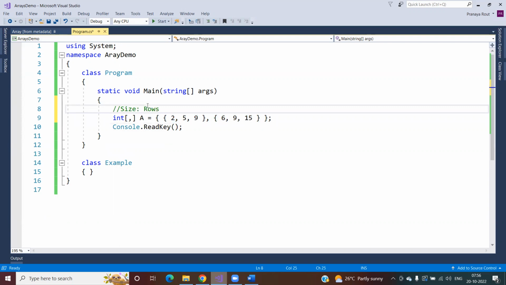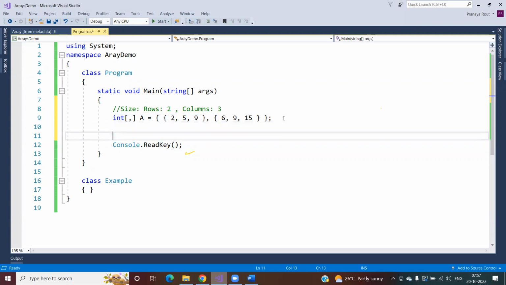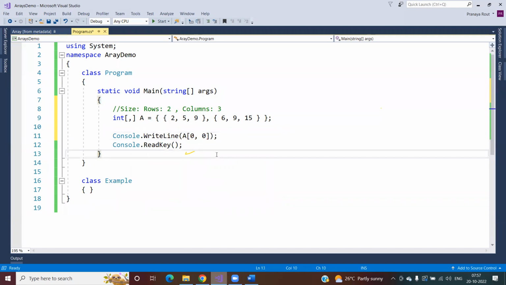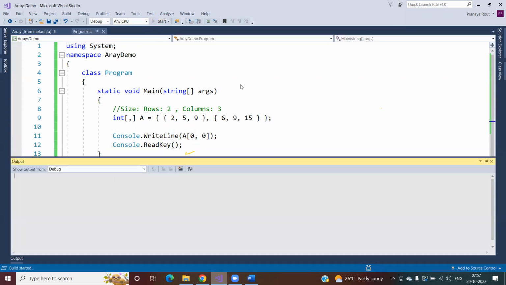How many rows? 2 rows. And how many columns? 3 columns. So this is what you need to understand. This is going to be 2 rows and 3 columns. If I want to access this particular element, what should be the index position? Guys, tell me. 0, 0, right? So if I'm writing 0, 0, then it should print 2 if our understanding is fine.